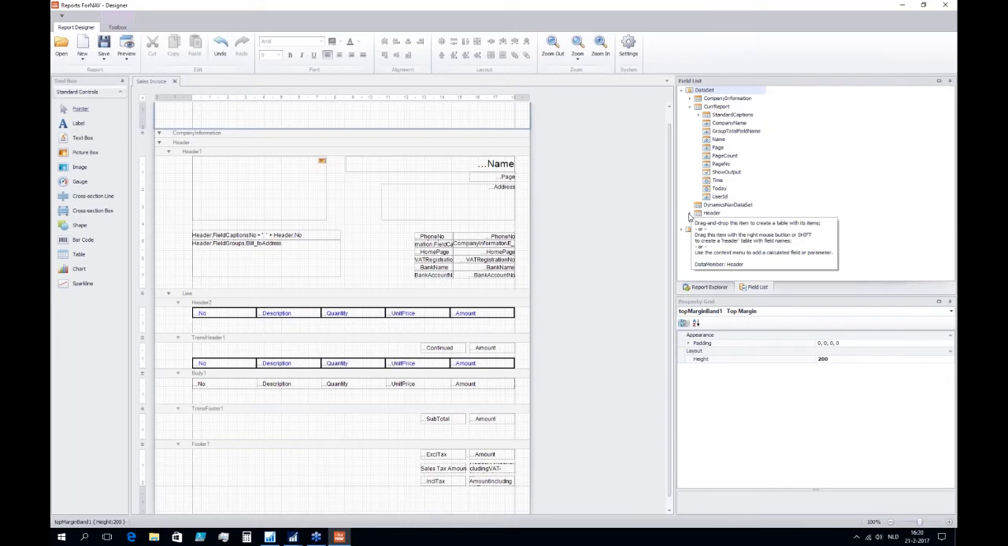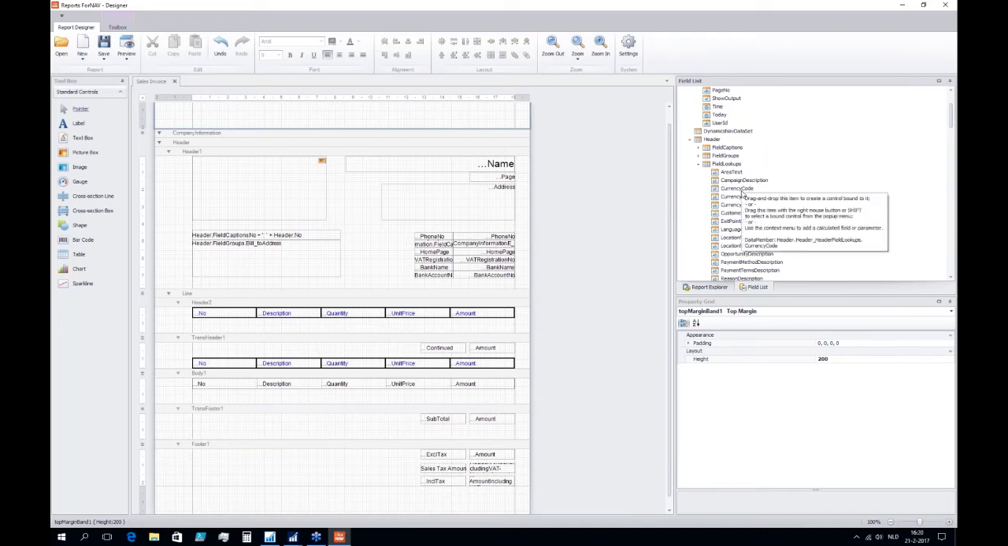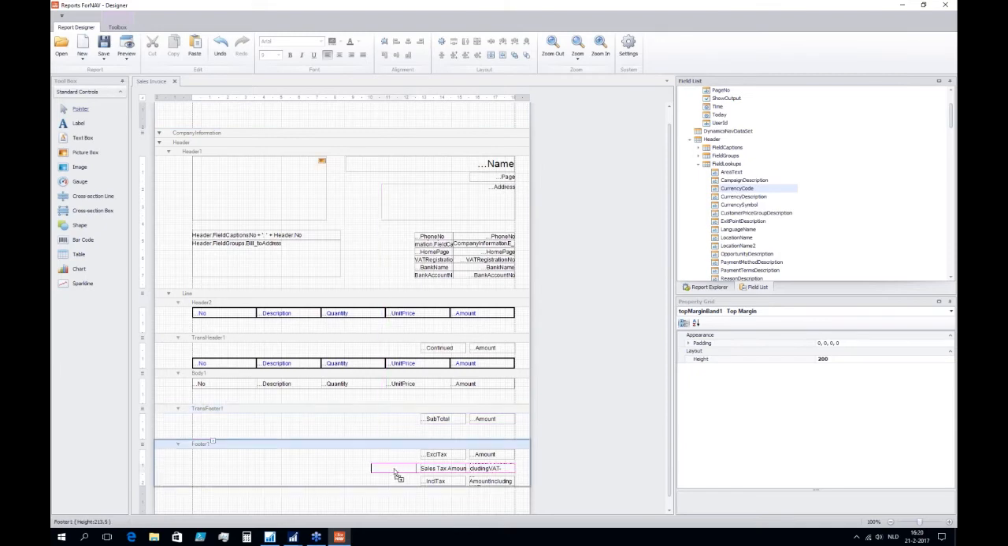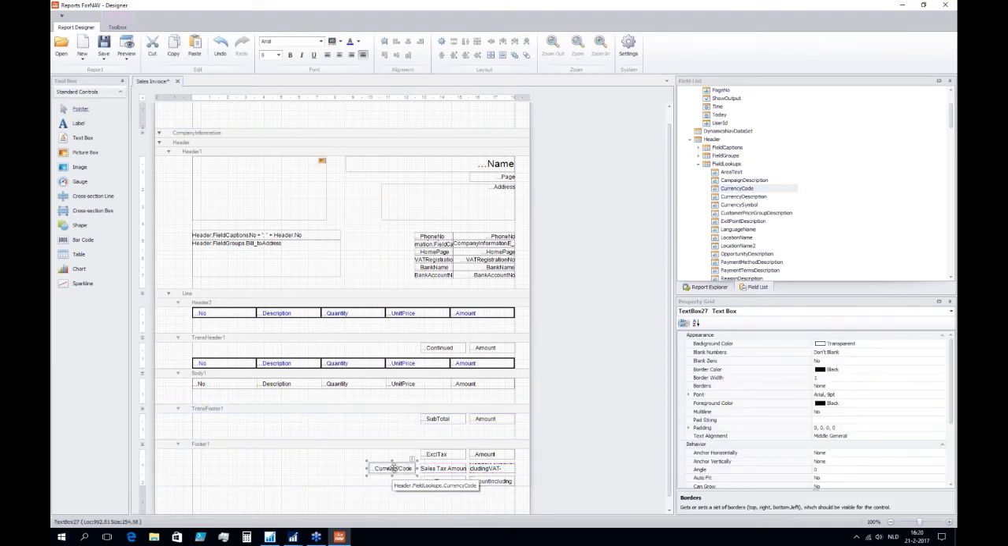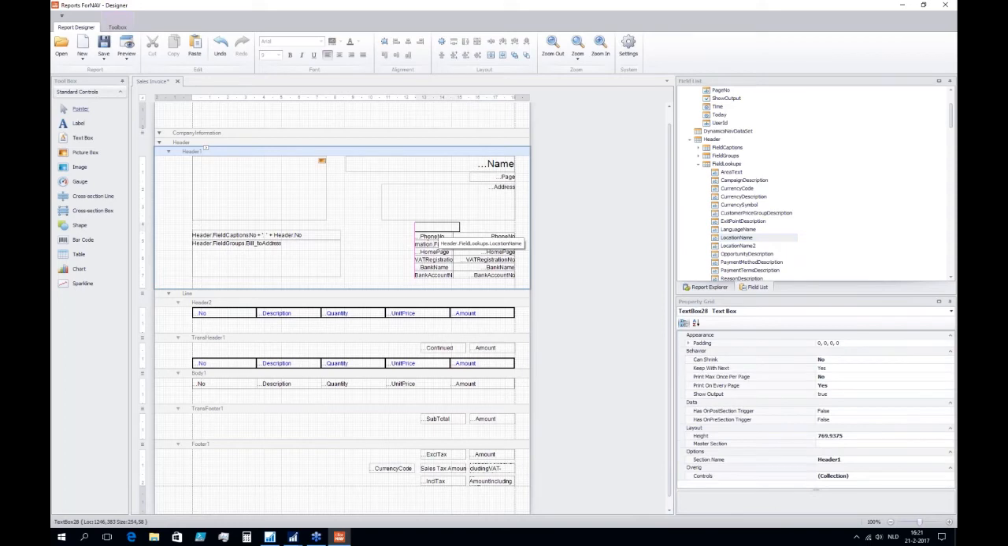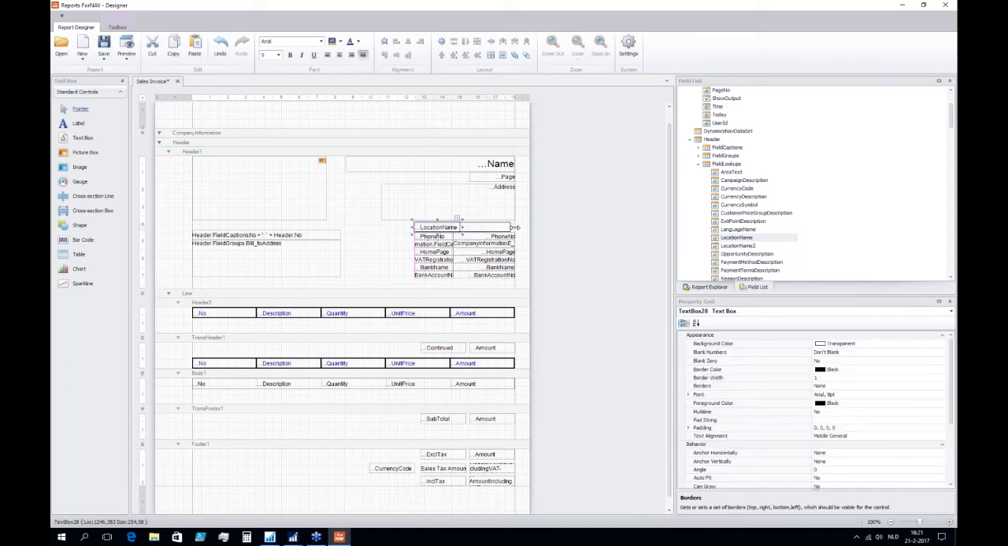ForNAV recognizes that, and we can actually go into the header, and we have something we call field lookups. Field lookups allow you to get things like a location name or a currency code from tables that are using the supplemental table design pattern. So let's go in and actually print the currency code. And for the fun of it, let's also try to print the location name, just to see if that prints anything like a description.